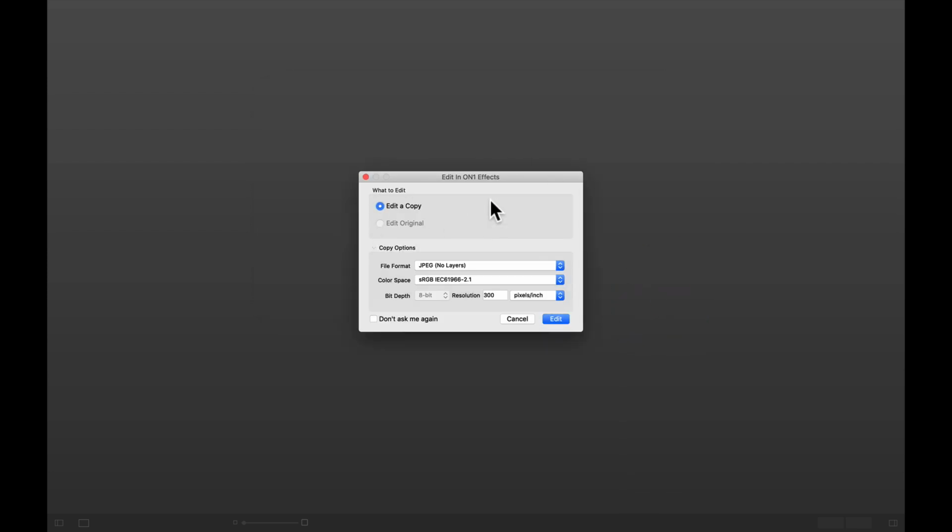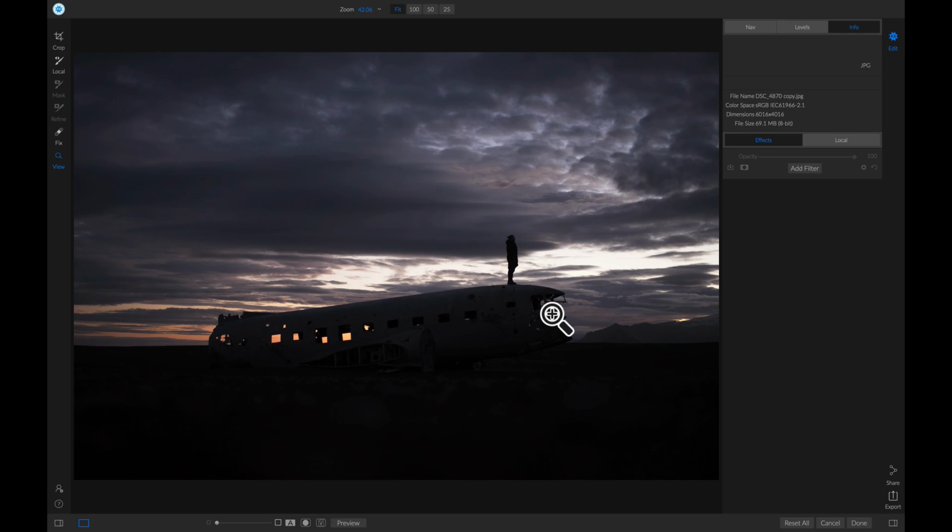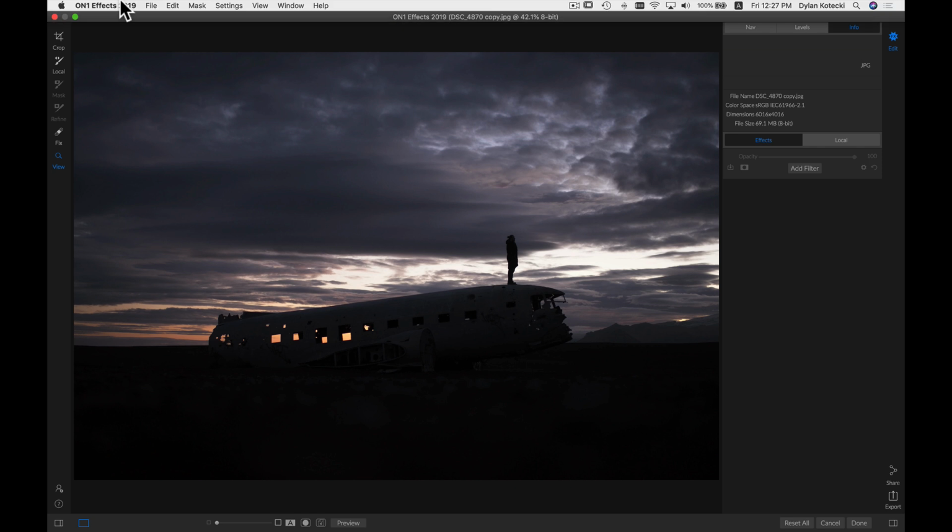In this Edit in ON1 Effects dialog, I'm going to leave my settings as they are, and I'm just going to select Edit. So now that we have a photo opened up inside ON1 Effects, let's go ahead and access our preferences by heading up to the top bar and selecting Preferences.